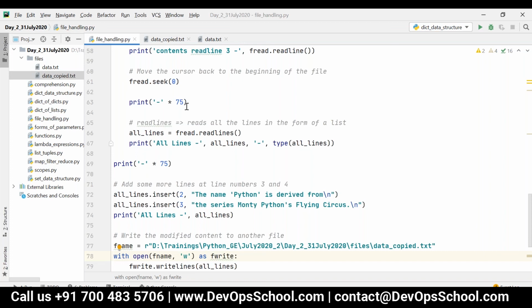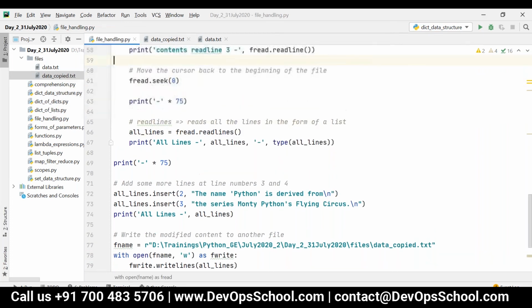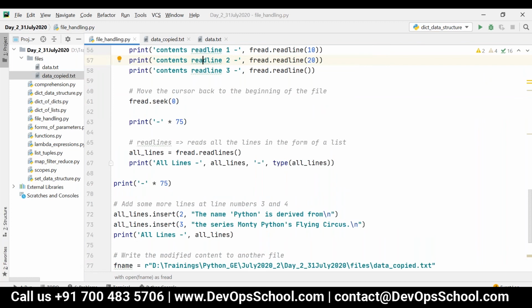I think I have completed readline. Now I have to read the next one. Copy this. Yeah. Condense readline, that is where it is. This one. Yeah, till there only I have done. So you have done till readline 3, is it? Yes. Okay.